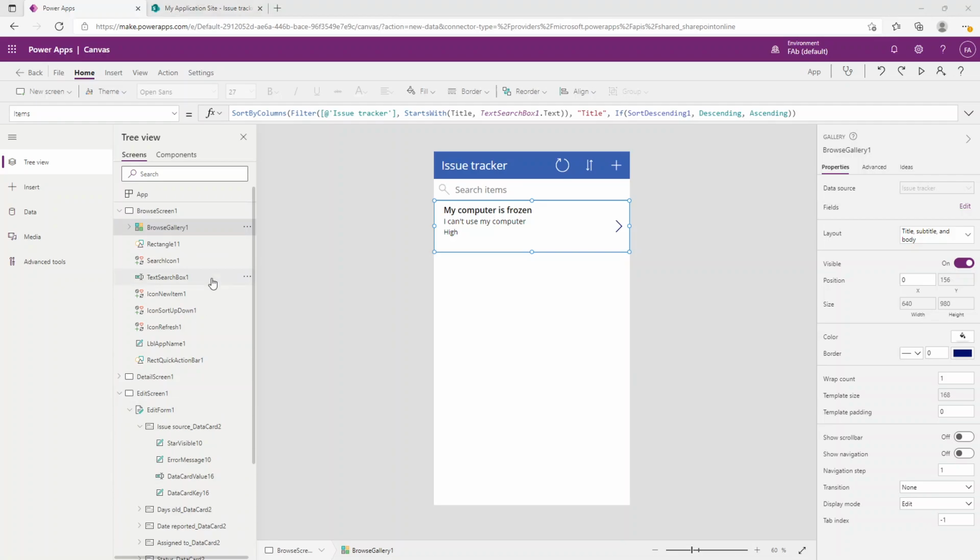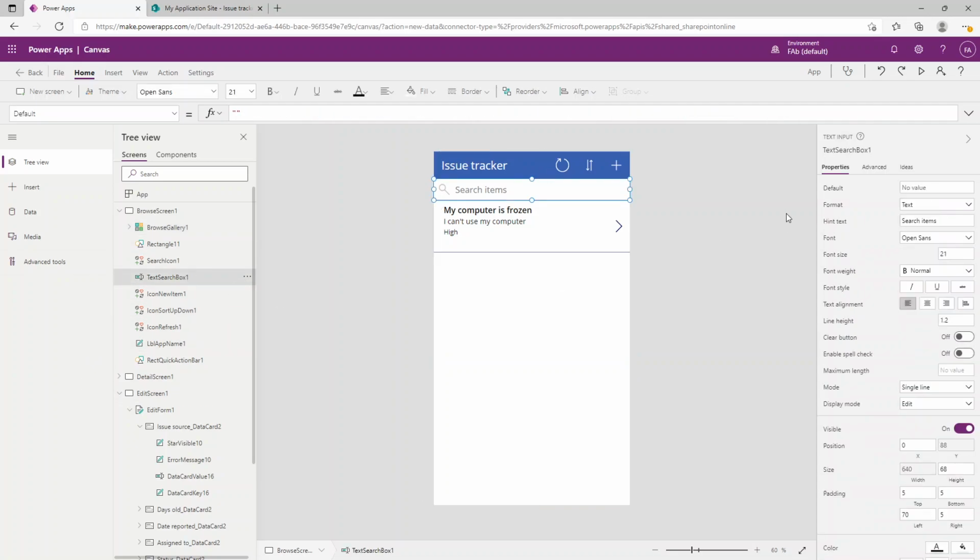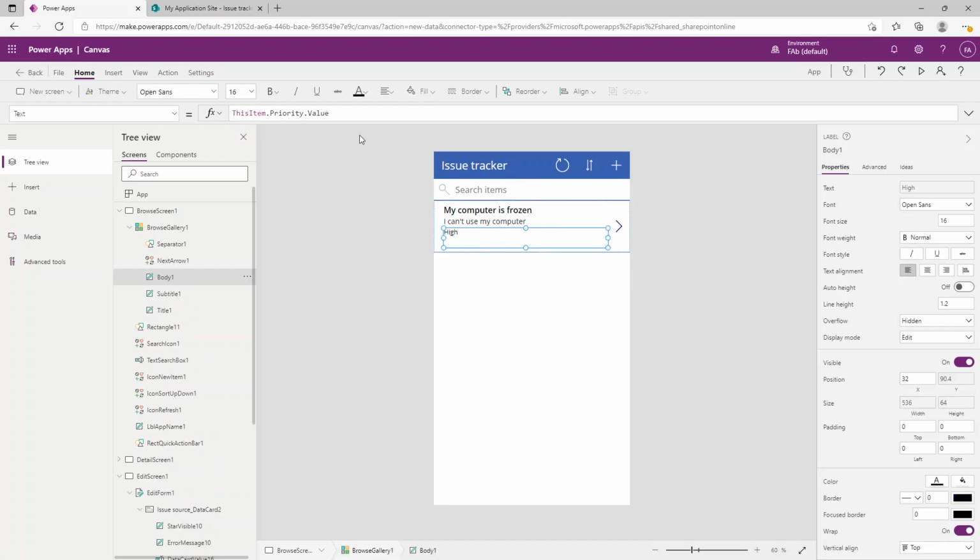You've then got a formula bar up here. See here, this is the formula that is populating this gallery control here. You've got a properties pane over here that shows the properties of the selected component. You've also got something on the top bar up here, this formula bar. This is the formula bar.